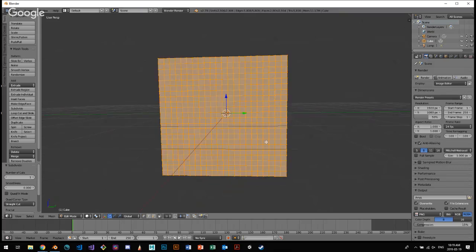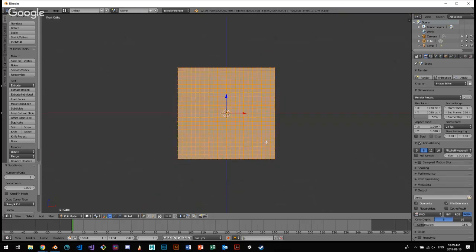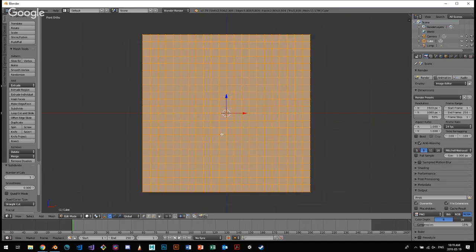So if I go back into front, I'm going to look at the front view by pressing the 1 key on the numeric keypad, and I'm going to go into orthographic mode by pressing the 5 key. If I press the 5 key on the numeric keypad, I can go into ortho mode, and you can see now that it's looking pretty flat.